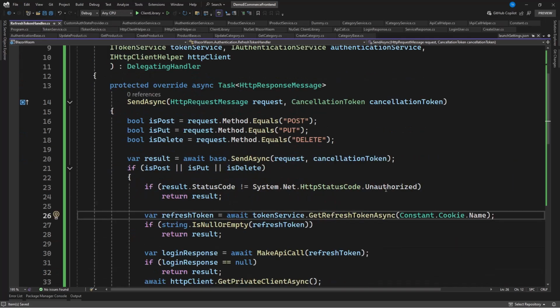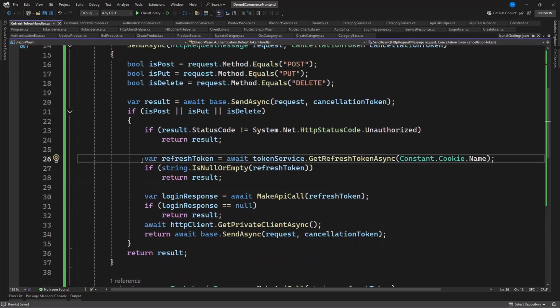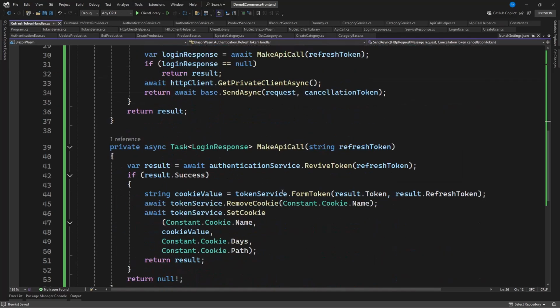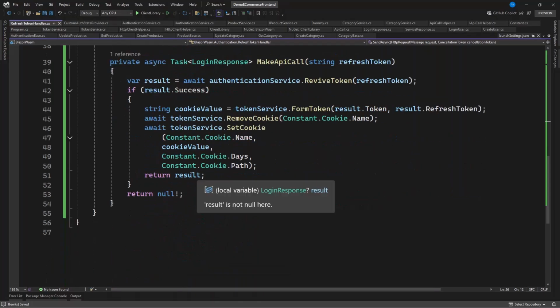In case it is not unauthorized, you want to return it, meaning we don't know the results. We don't want to handle that issue here. We want to handle the issue only when the status code is unauthorized 401. Then we want to get a refresh token. After getting it, you want to make an API call. So here we're passing the refresh token to this service, which will make a call to the API, return the response, and now here we want to convert it to form one string. So you're going to have the token and a refresh token. You want to form it, so token formation happens here. After that, you want to remove what we already have in the cookie and now set a new one. After that, you want to return this login response.